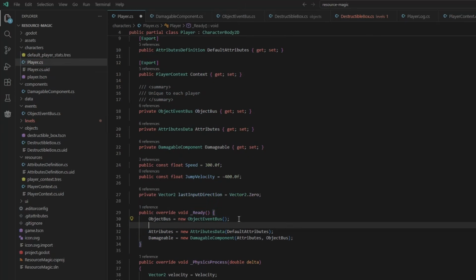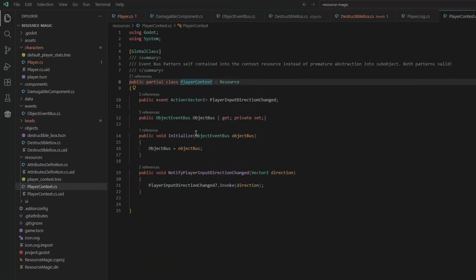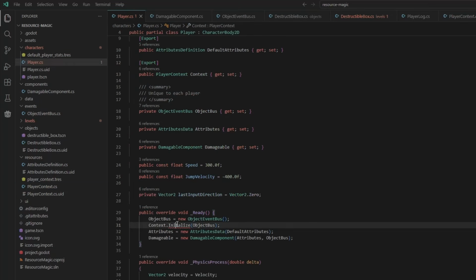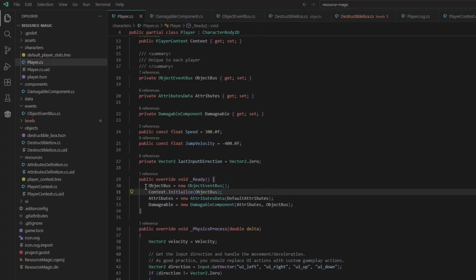Okay, we want to initialize the context.initialize object bus here. Okay, hold on. Let me make sure I'm spelling things right. So I'll copy that name back here. Yep, that was the issue. So we initialized the context. The context doesn't work off of the attributes data, so it doesn't need a reference to that. It only triggers off of the events. So all we need is the event bus inside of there.